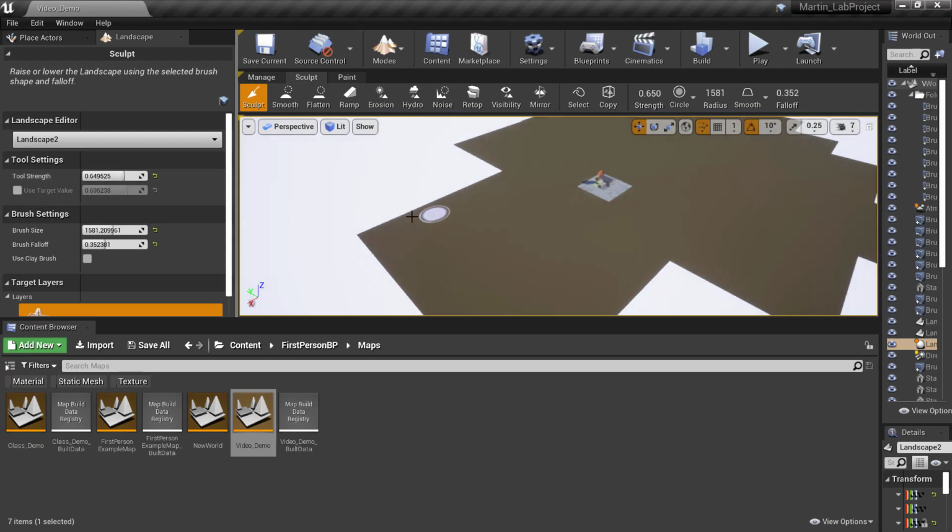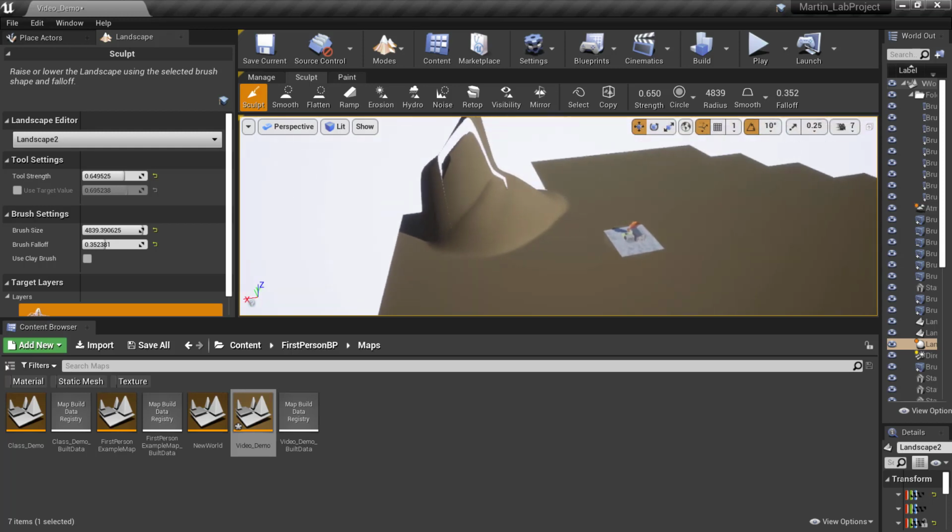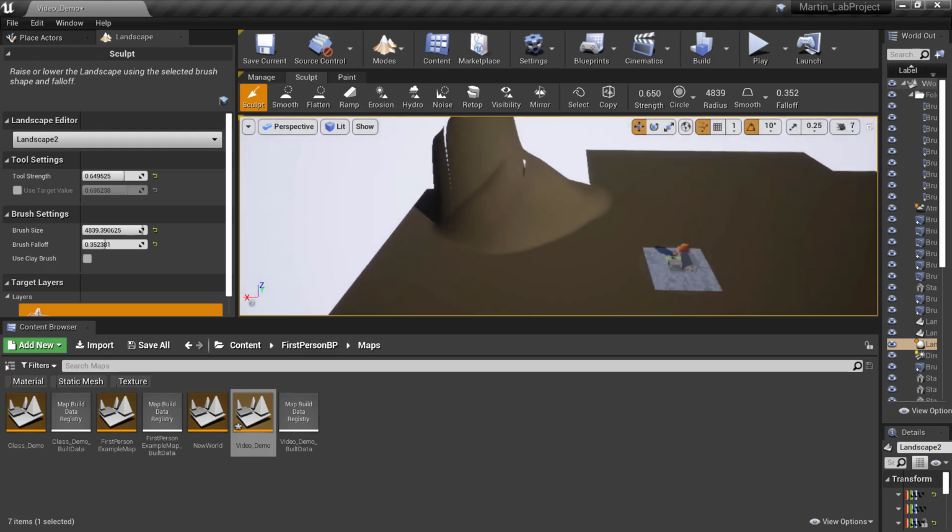Now, to do this, obviously, the brush size that I have right now is pretty small. The area that I need to do is quite large. So I'm just going to increase the size of the brush, and what I'm going to do is go ahead and bring that up.